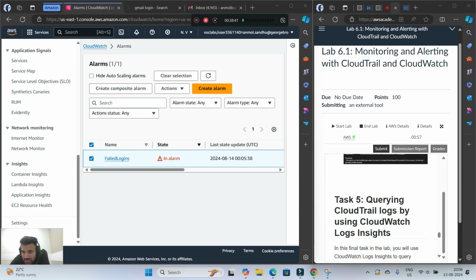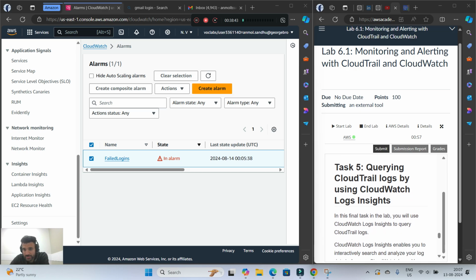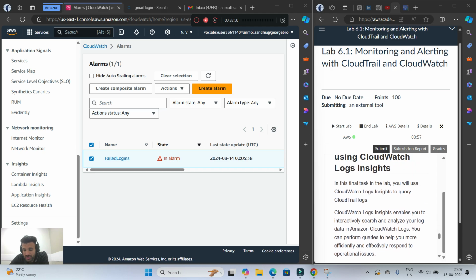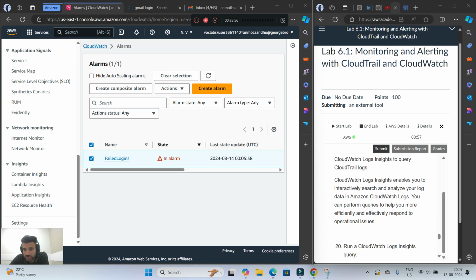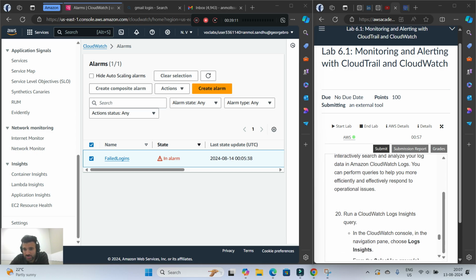Now the last task is task 5, querying CloudTrail logs by using CloudWatch Logs Insights. In this final task in the lab, you will use CloudWatch Logs Insights to query CloudTrail logs. CloudWatch Logs Insights enables you to interactively search and analyze your log data in Amazon CloudWatch Logs. You can perform queries to help you more efficiently and effectively respond to operational issues.